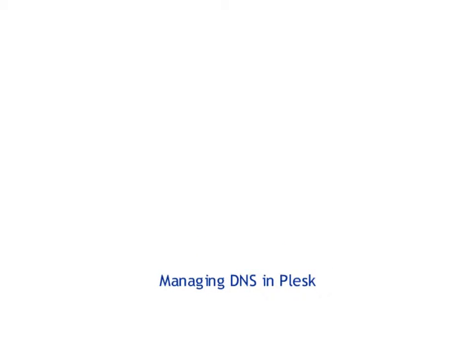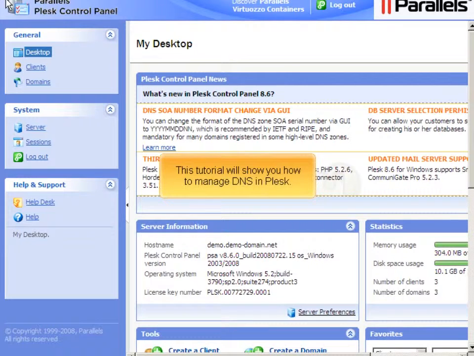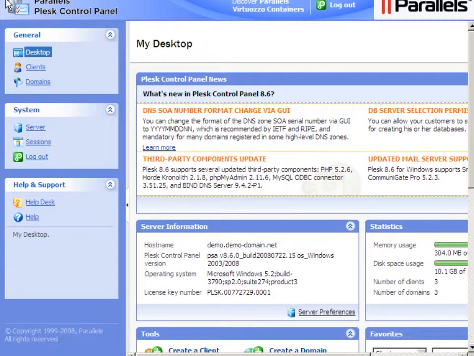Managing DNS in Plesk. This tutorial will show you how to manage DNS in Plesk.